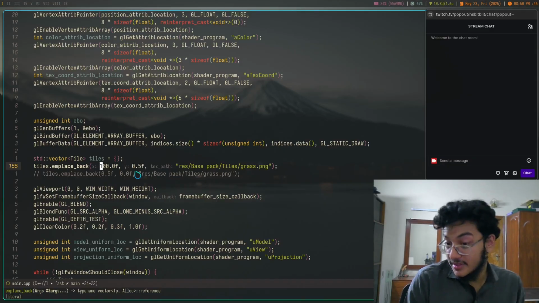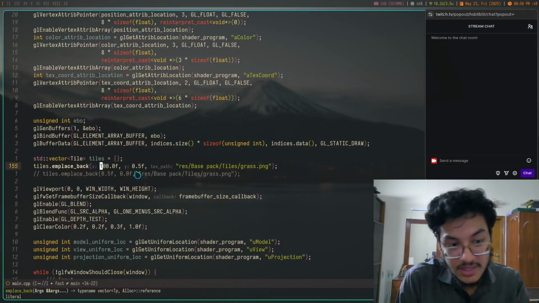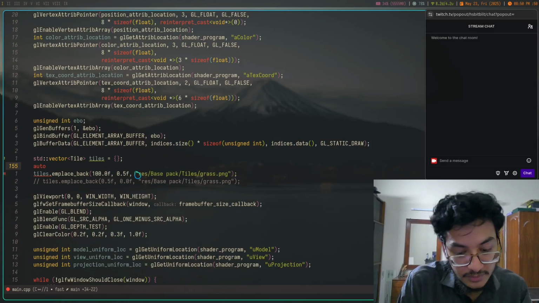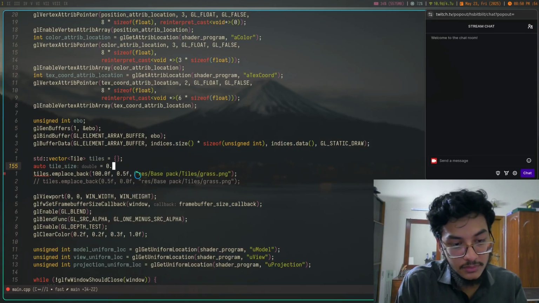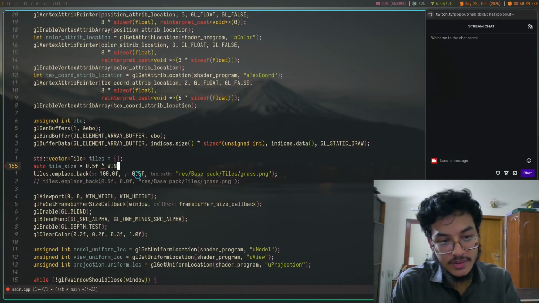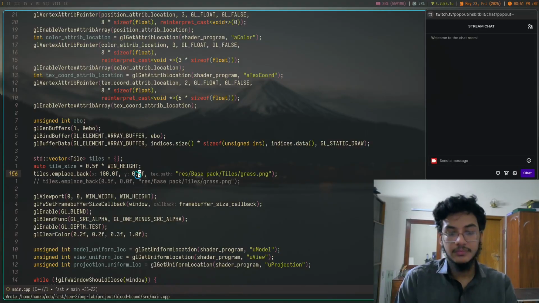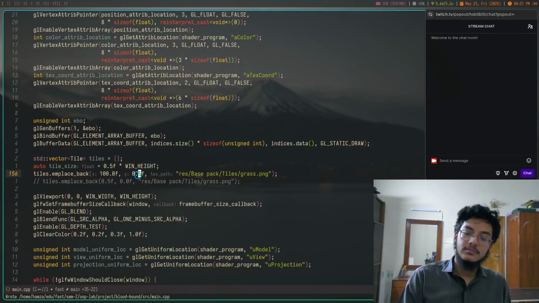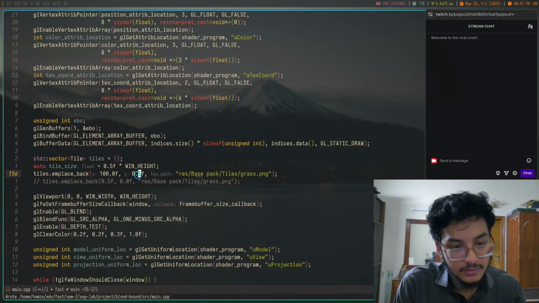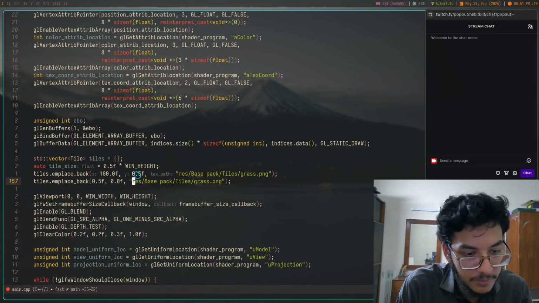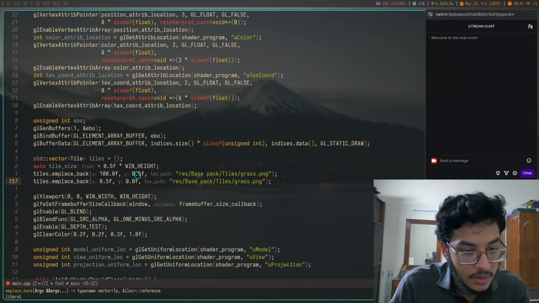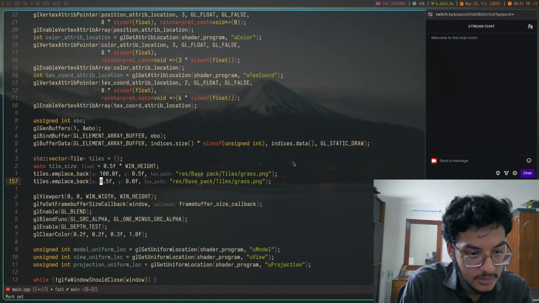So it's 50% of the screen, which means the actual tile size is just 0.5f times our window's width. Sorry, our window's height. That's our tile size. That's our entire tile size. And let me show you that. You know why that's our tile size? I can prove this to you.